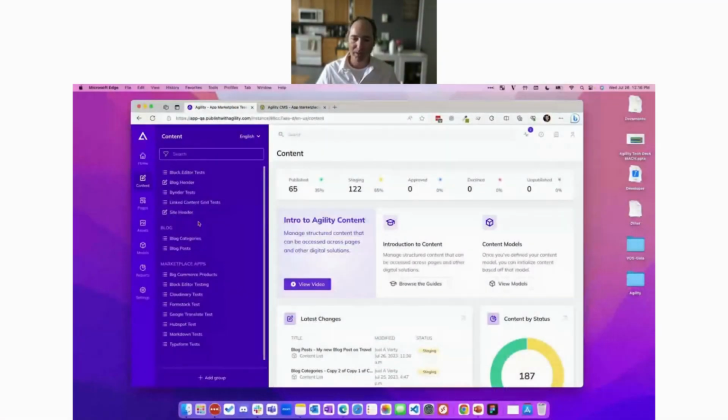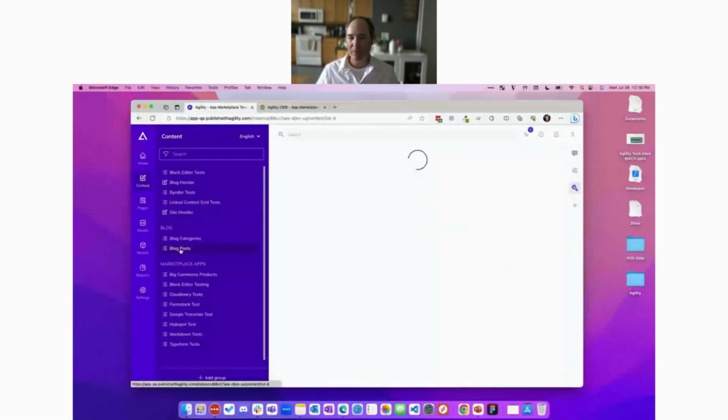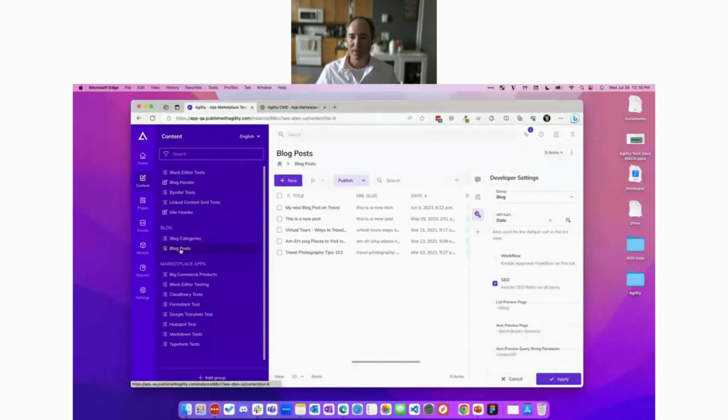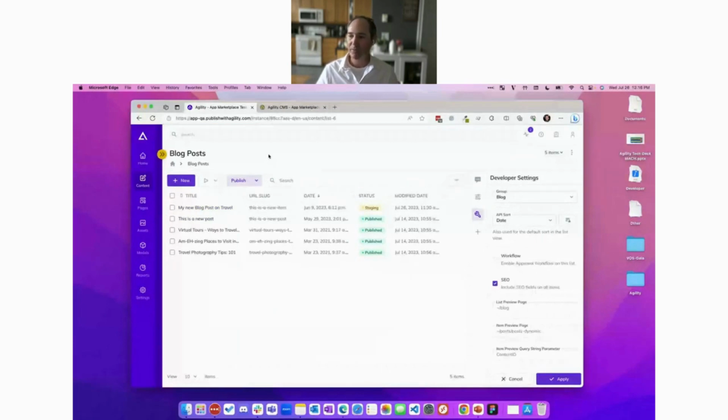If I jump into a list, let's look at the blog post list. There's quite a few updates in here as well. Let's just, to focus this, get rid of that for a second. Okay, so you can see we've got the side panel over here. This has always been collapsible, but it's now resizable as well.